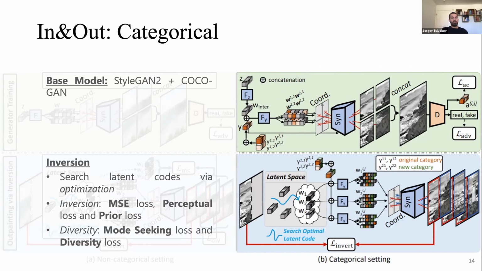Optimization is performed similarly. We again use the reconstruction and other losses. But when we do outpainting, we further provide the categorical labels for the patches that we want to synthesize. So let's see some results.